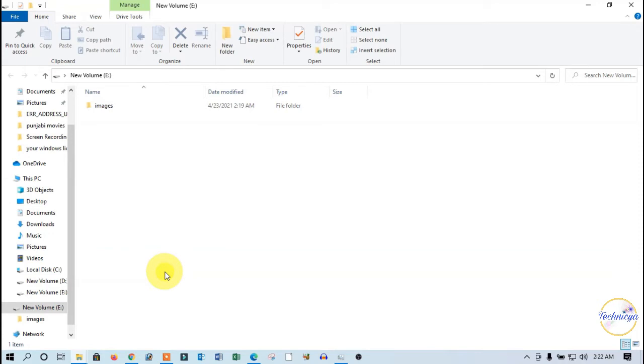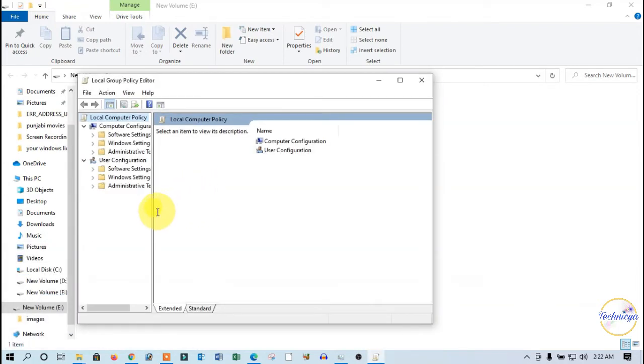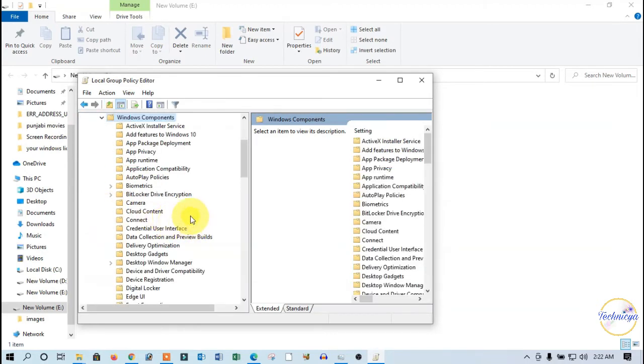First of all, go to Run by pressing the Windows and R keys and type gpedit.msc. From the left panel, under Computer Configuration, expand Administrative Templates, and now expand Windows Components. From here, click on AutoPlay Policies.